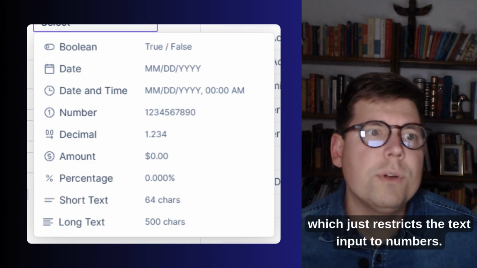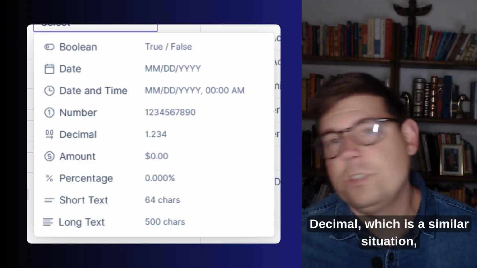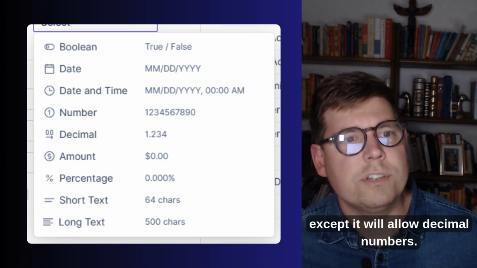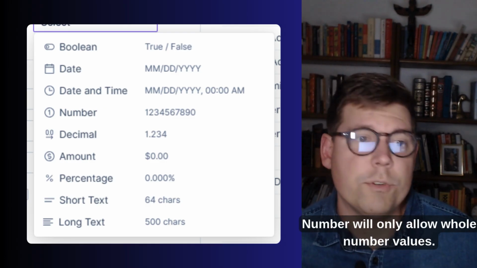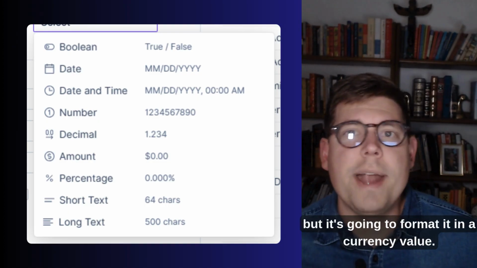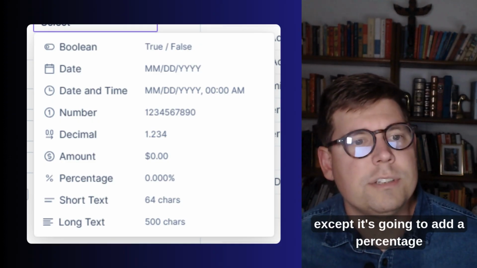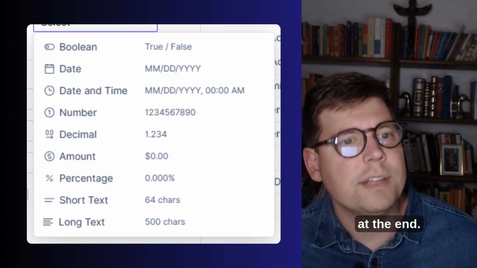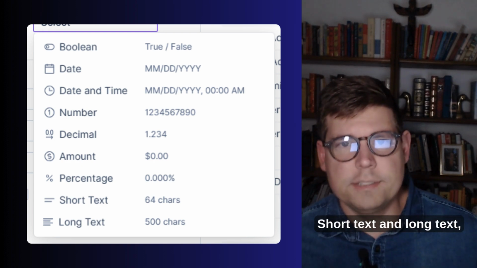Next up, we have number, which just restricts the text input to numbers. Decimal, which is a similar situation, except it will allow decimal numbers. Number will only allow whole number values. Amount is numbers, but it's going to format it as a currency value. Percentage, same deal as decimal, except it's going to add a percentage at the end. Short text and long text.